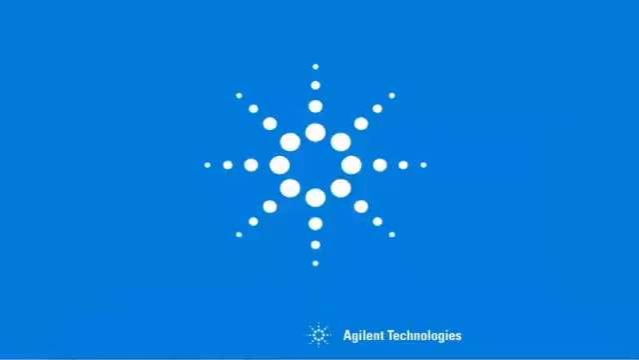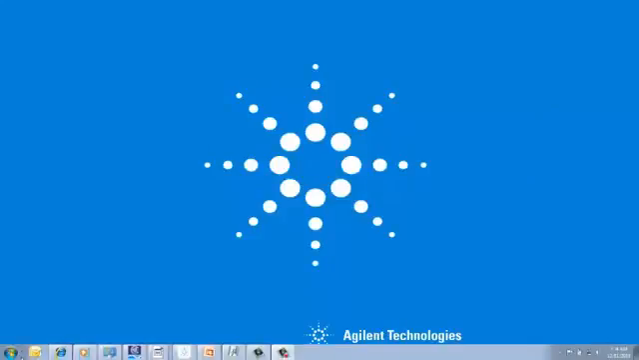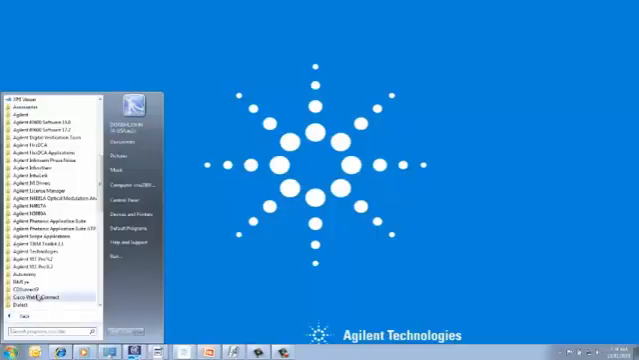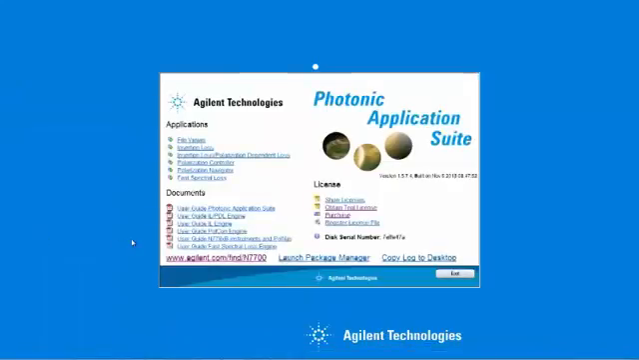We can launch the insertion loss and polarization dependent loss application from the Launchpad. This is located in the Start, All Programs, Agilent Photonic Application Suite, Launchpad. From the Launchpad, you can see all the applications that are available. The insertion loss and polarization dependent loss application is a licensed application.